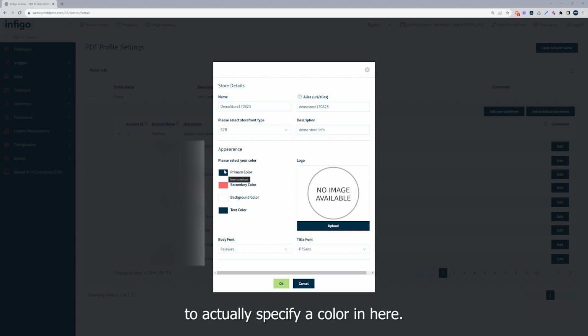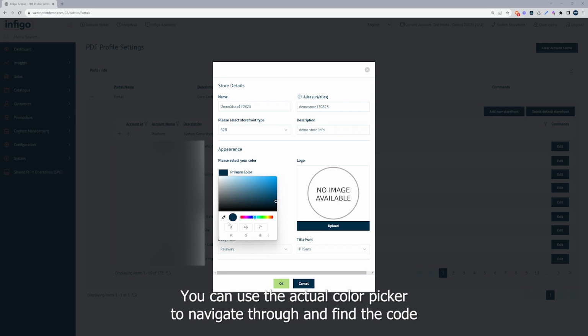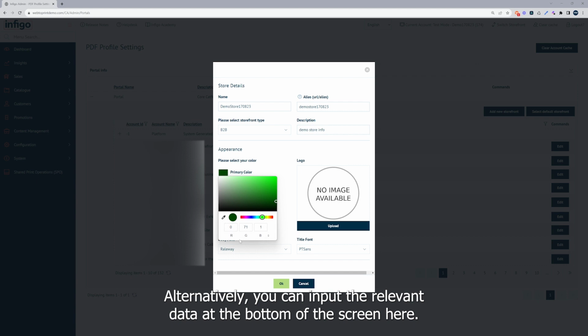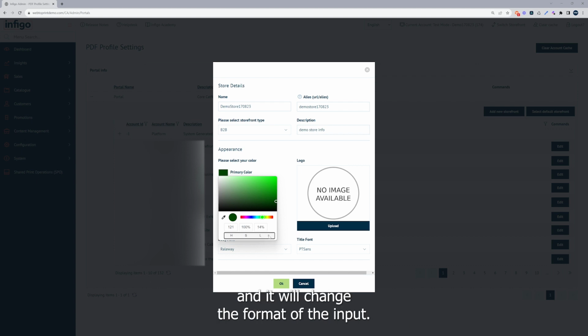To actually specify a color in here, you click on the primary color. You can use the actual color picker to navigate through and find the color you want. Alternatively, you can input the relevant data at the bottom of the screen here. If you don't want to input RGB as it is by default, click on these little arrows and it will change the format of the input.